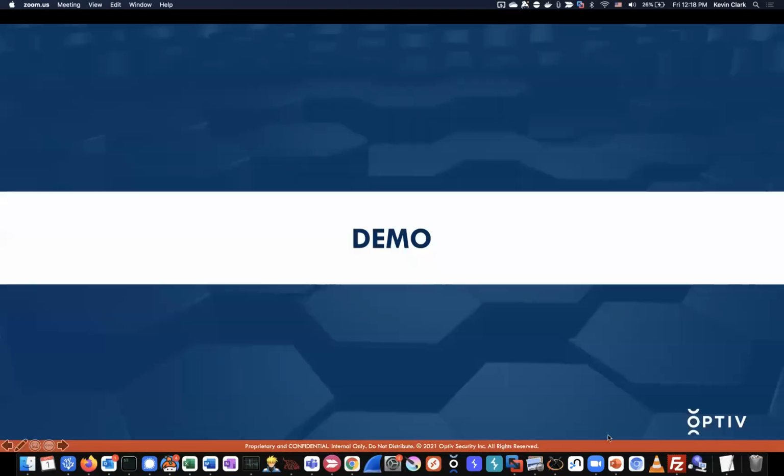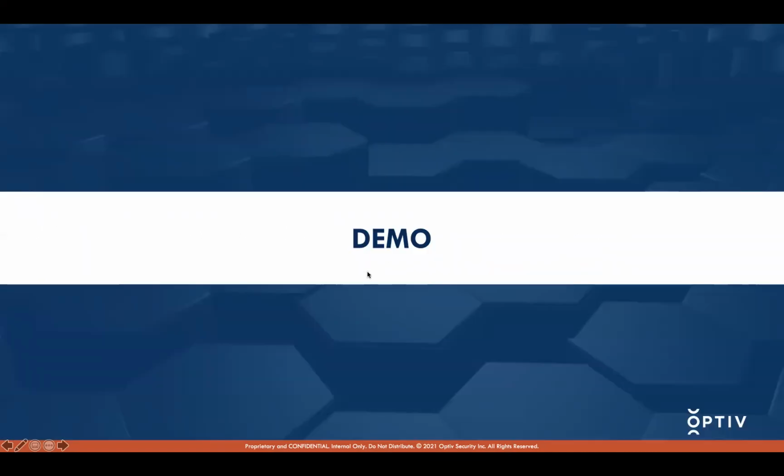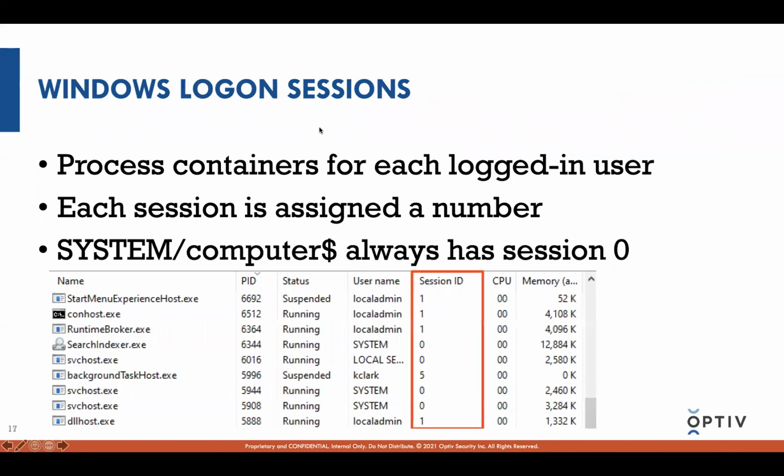So I'm going to stop sharing over here. So I go back here. So we did this one, the very first option here, provide alternate credentials, run as, or make token. So that's what we did there. Obviously, there are other examples here. But first, I wanted to talk about these Windows logon sessions.